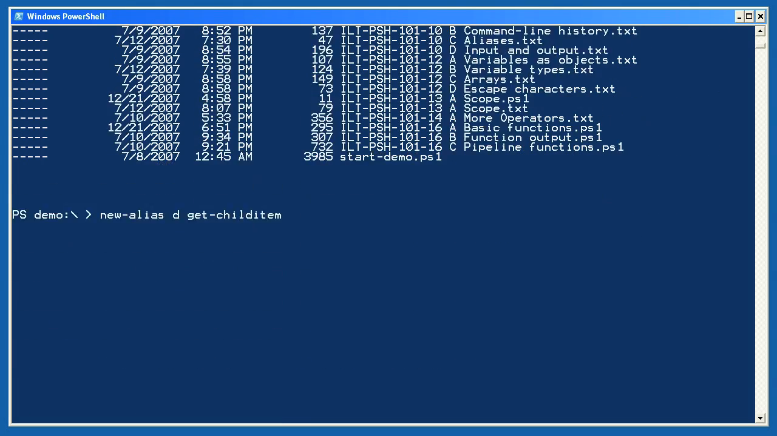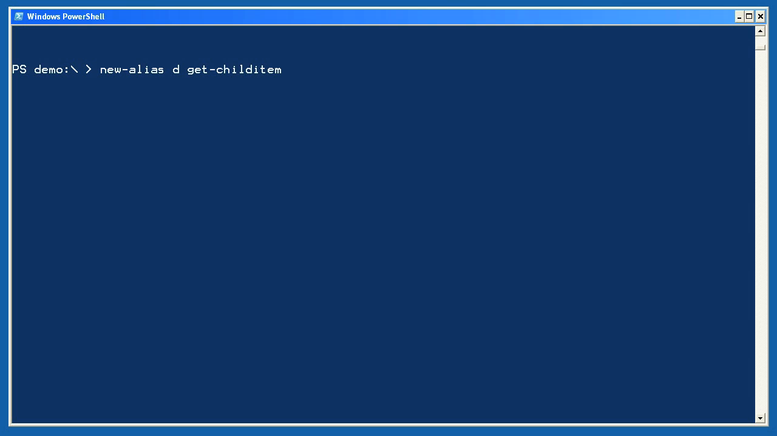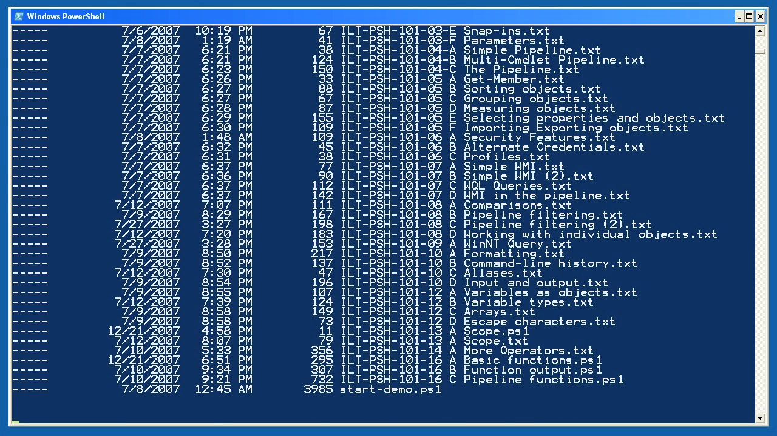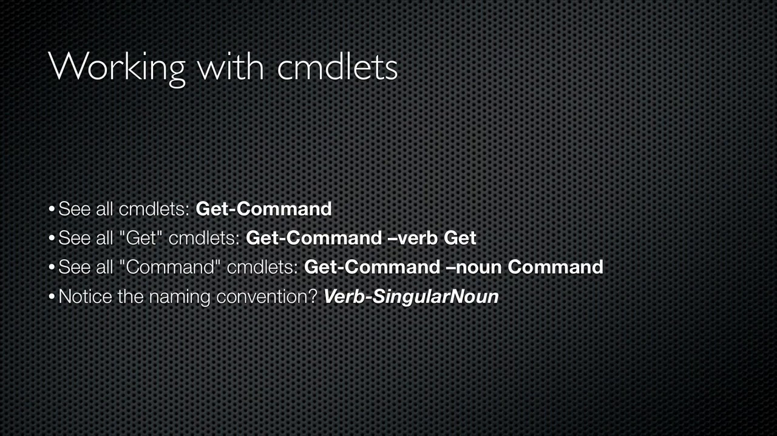Okay, it's not a great alias since it requires almost as much typing as the cmdlet name, so let's create a new one. New-Alias, and this time I'll just name it D. Notice that I don't need to specify a parameter name for New-Alias, provided I give it the parameters in the order that it expects them. Now I have a new alias and the shortest way ever to get a directory listing. Just type D and hit enter.